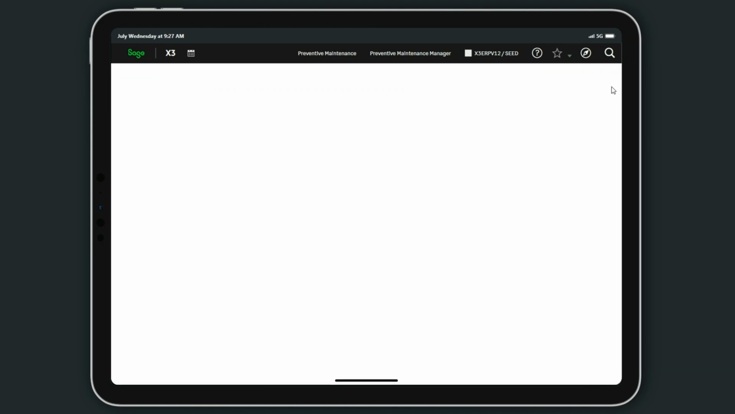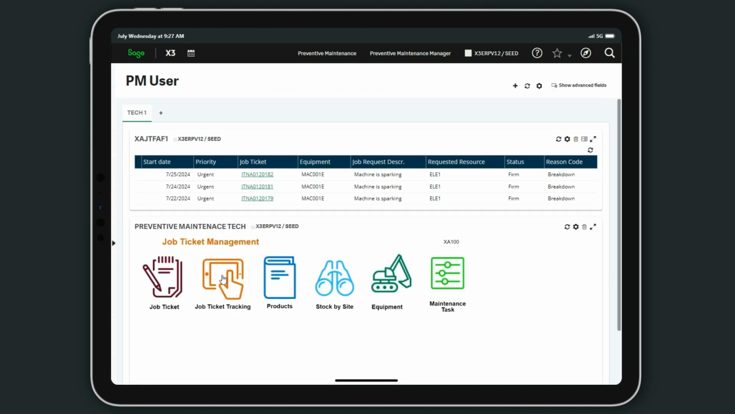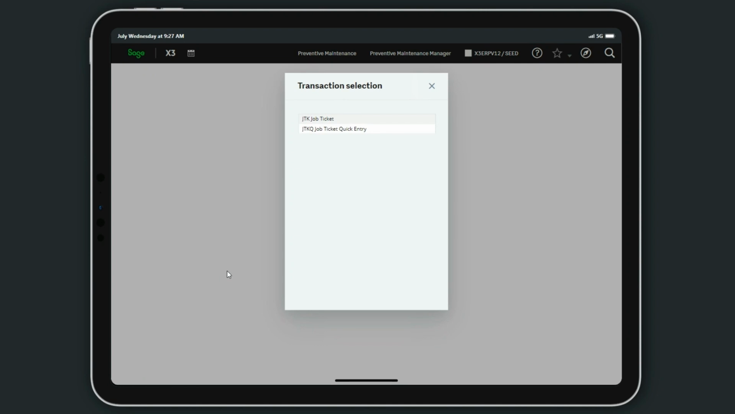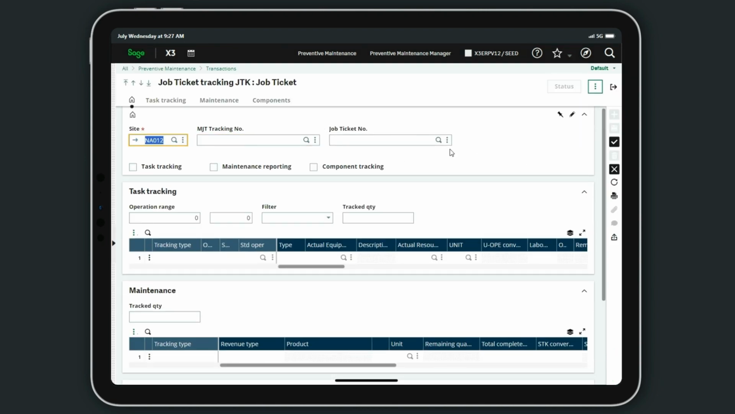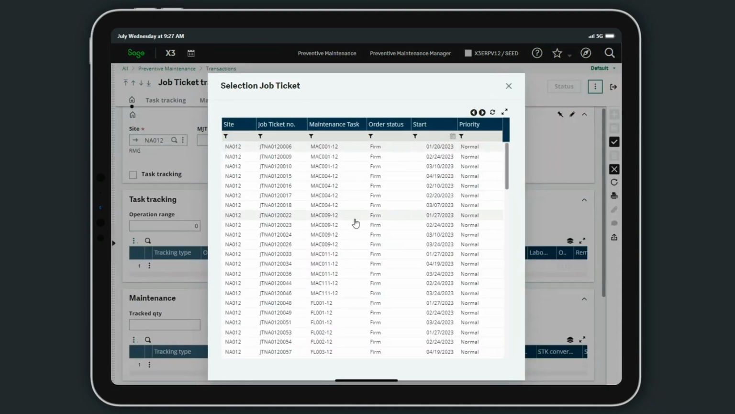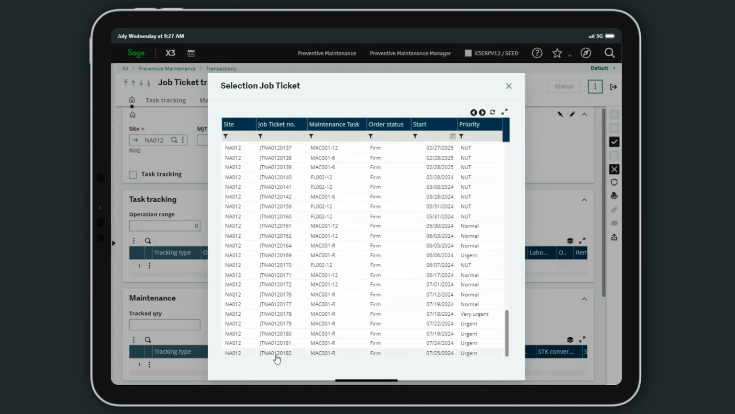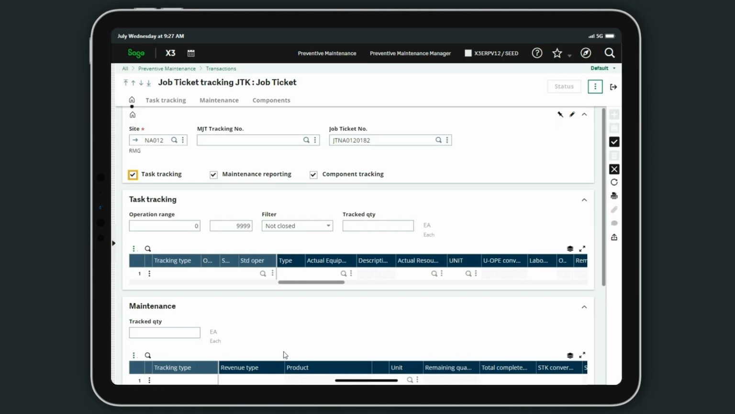Let's now return to our home page and start the repair task by selecting the Job Ticket Tracking icon. Once in the record, create a new entry by selecting the plus icon in the right panel. Then, use the lookup icon to find and select the job ticket. Use the operation filter to focus on the specific task.